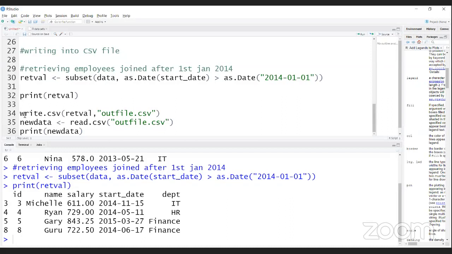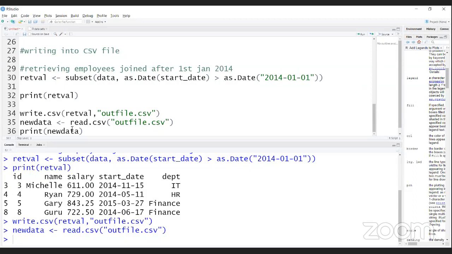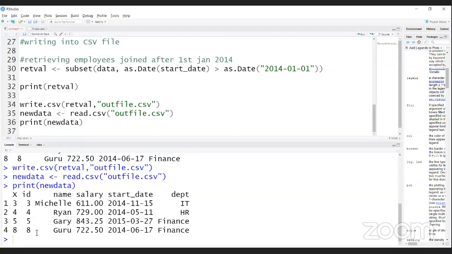How should I do that? write.csv of what data is to be stored, the four records found in retrieval, and store it in which file? outfile.csv. Then I write it, and later I'm opening the same file and reading it, storing it in another data frame called new data, and I'm printing the same. When I print this new data, you can see the same four records. This is how you read and write data in a CSV file. Now let us move on to the next type of files.